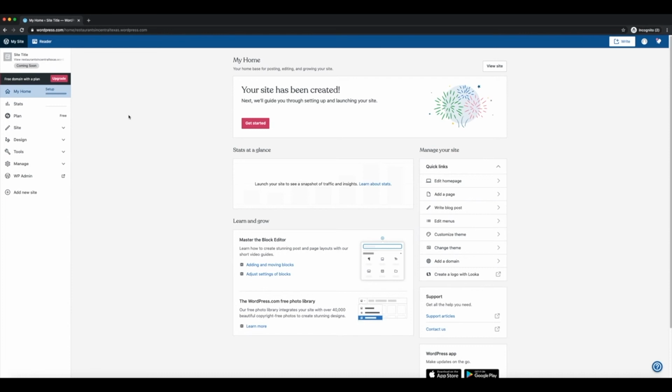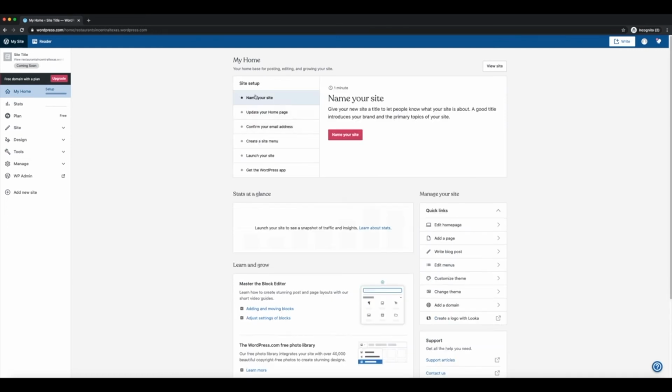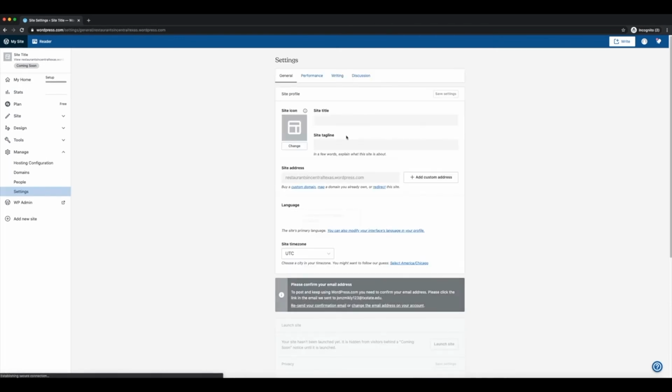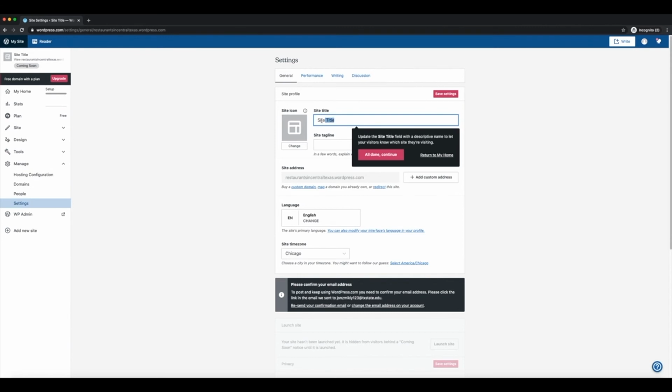So before we get going with our site, it's saying that your site has been created, but they need to go through some steps to actually launch your site. So I'm going to press this Get Started button. And first we want to name our site. Now this is very important for search engine optimization, for search engines to find your site. And so you're going to want to use a title that has to do with your subject.